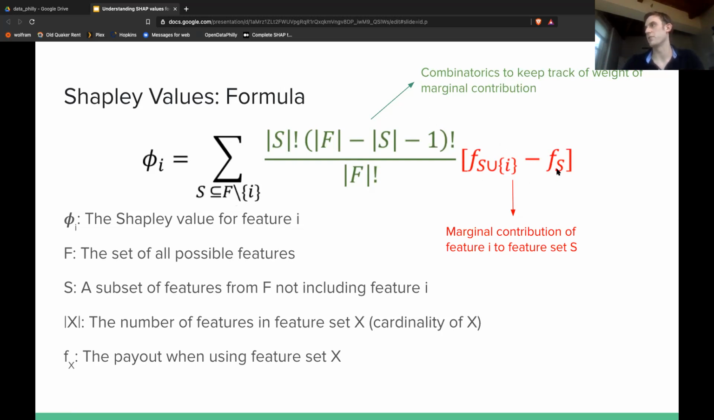The right-hand side, or the red part, is, I think, the part that matters the most. This is the marginal contribution of feature i to feature set S. What this is saying is, in terms of models, we can imagine that we build a model using all the features in S plus feature i, and we want to see what the difference is if we built a model using only feature set S. So it's really seeing how much having feature i changes the results that we're getting.